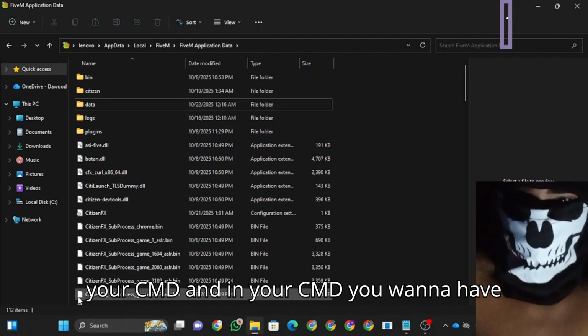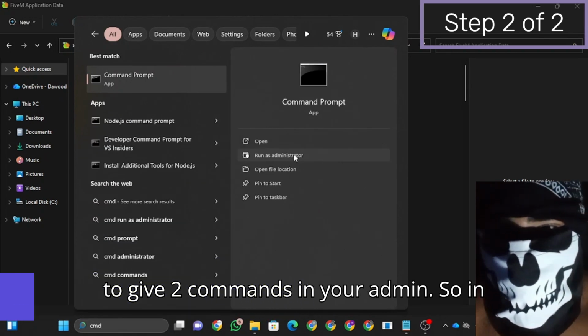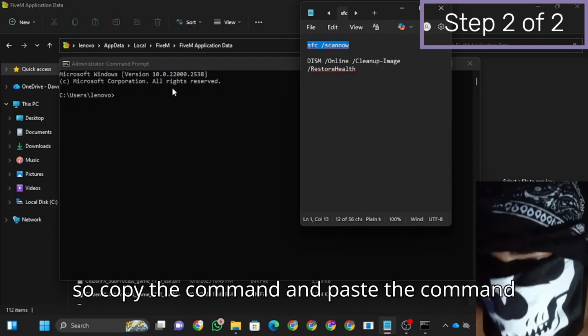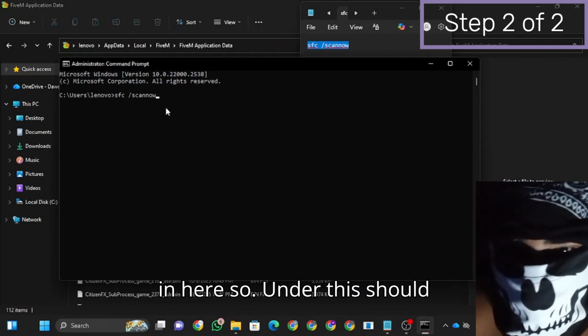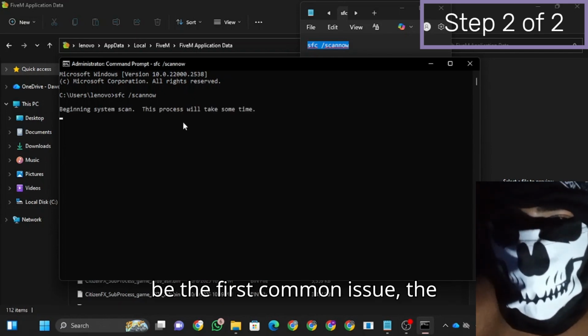Now you're going to go to your CMD, and in your CMD, as admin, you're going to have to give two commands. So in here you want to copy the first command and paste the command in here. So click on enter. This should be the first command. I will show the second command.